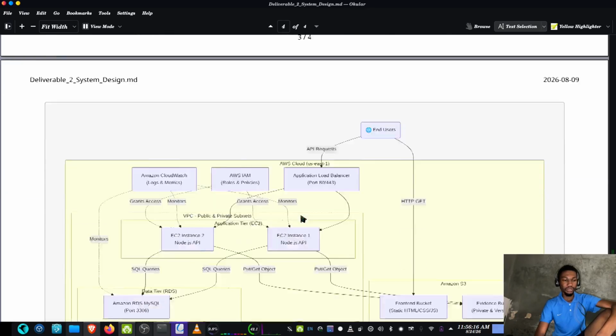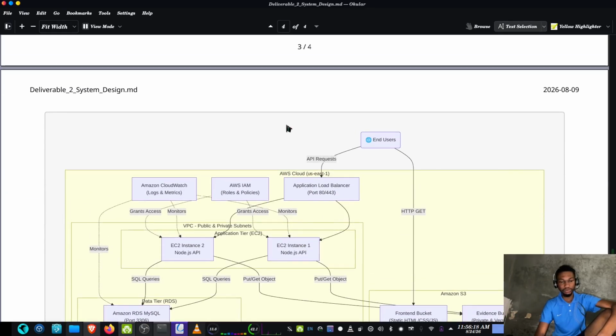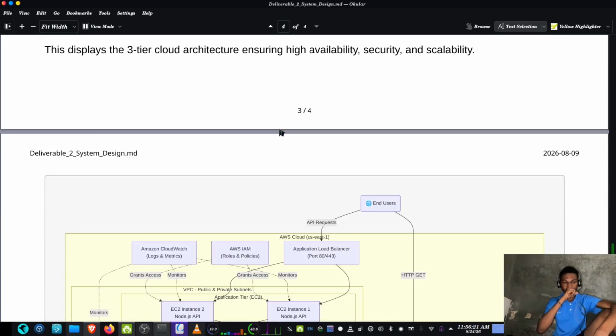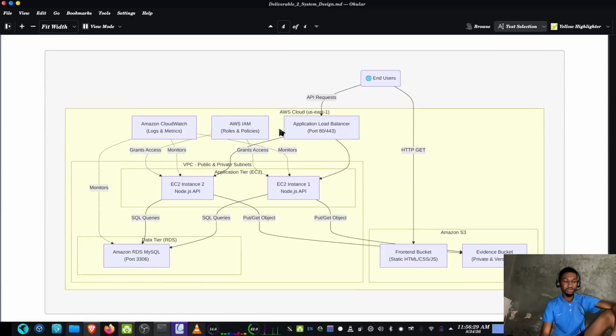So let's start from this diagram. You can see that the system uses a three-tier architecture, ensuring availability, security, and scalability. You can see the CloudWatch, the IAM, the ALB, the front end, and we have two S3 buckets. The front end is hosting the static website, and the private S3 bucket will store uploads. We also have the RDS on port 3306.